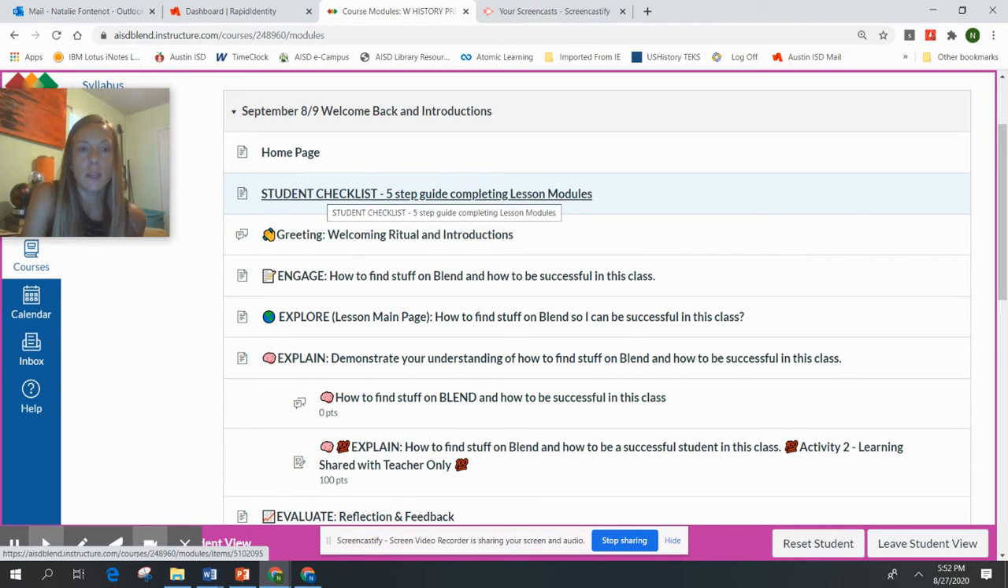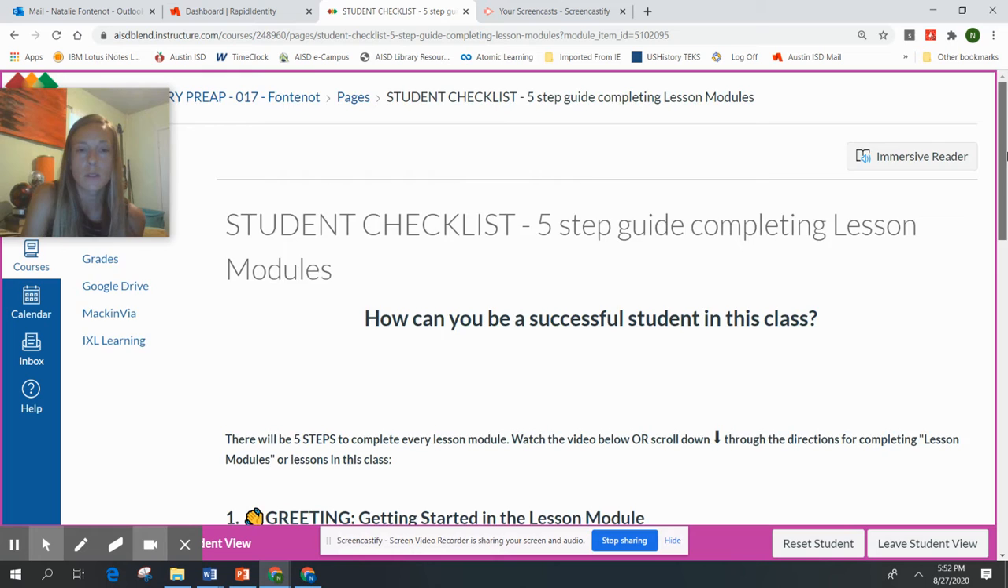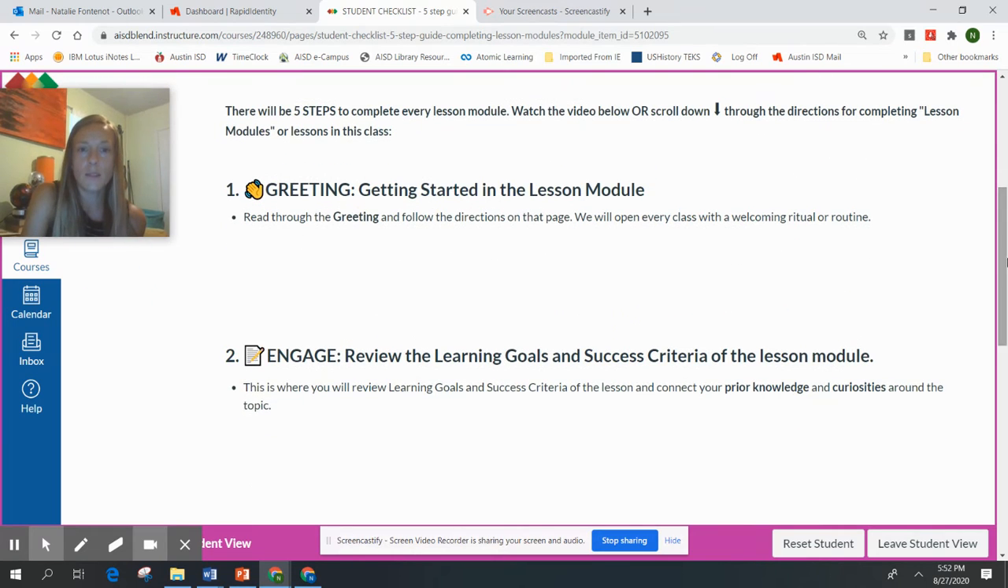I'm going to click here, this page, student checklist. This is going to stay up at the top of all of our modules, and I'll keep this here for you guys to refer back to just in case you forget those 5 steps.